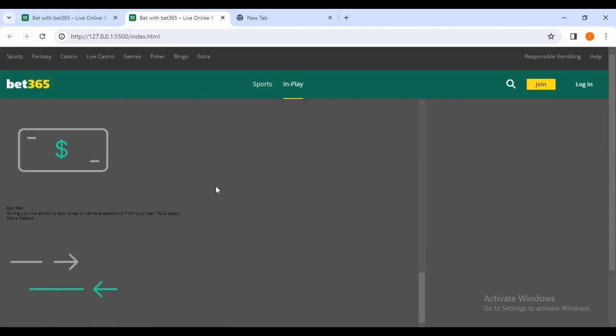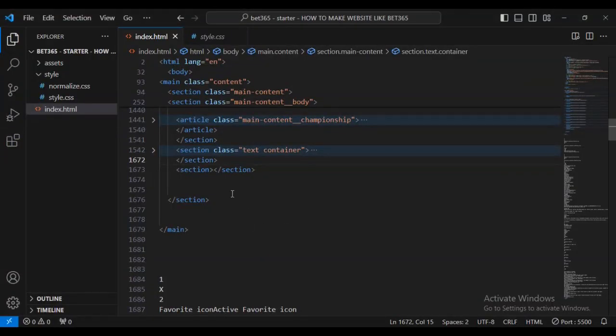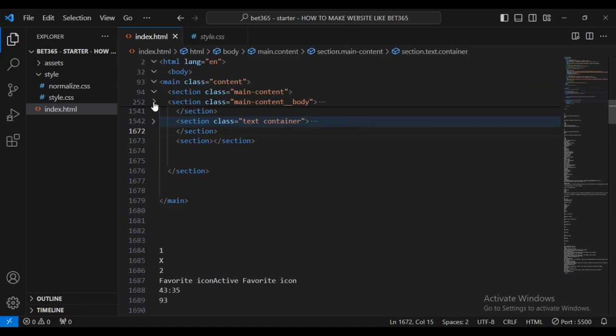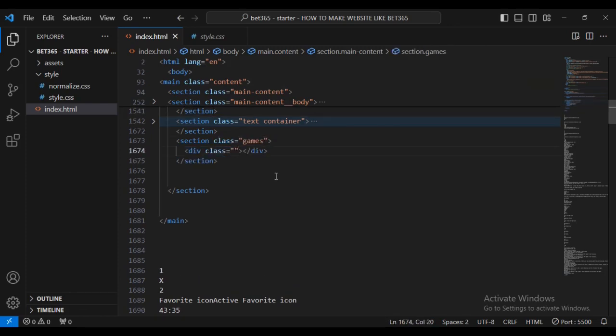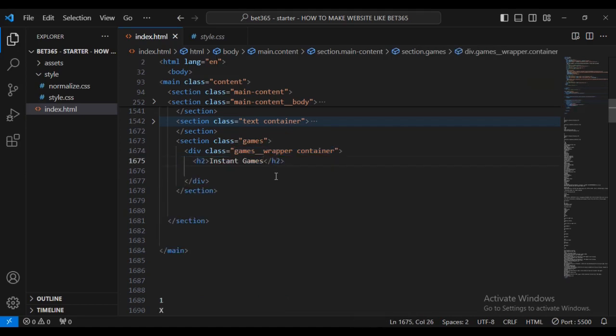So now what we're going to do, we're going to come back into our code. You can see I now have got this section and this section. So now I'm going to create another new section. Let's give it a class name of games, then let's have a div, then games wrapper container, then h2 tags, then an unordered list with class name games poster.